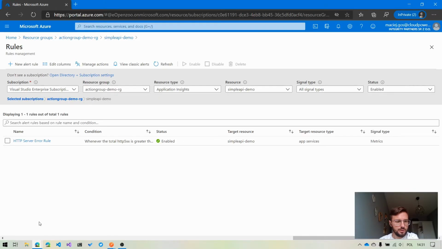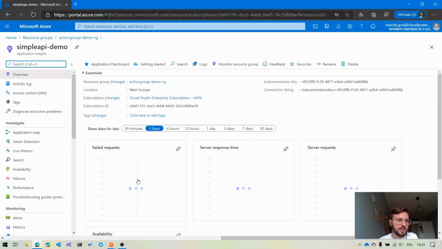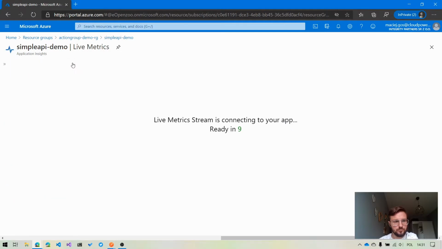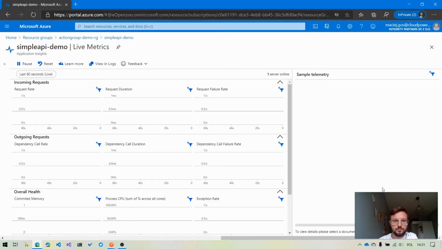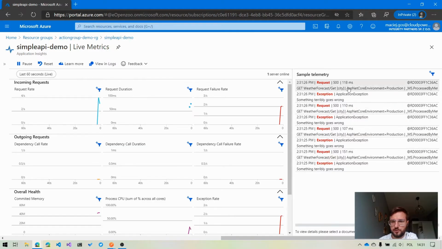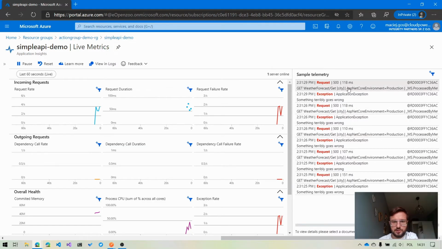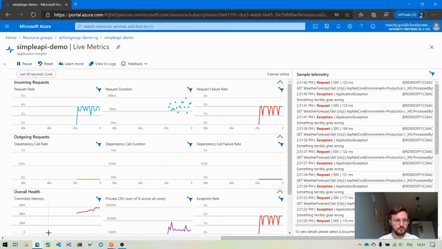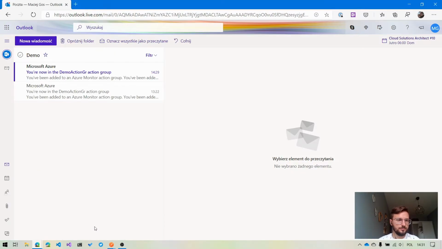In the meantime, we can check our Application Insights live metrics. Okay, and we can see that some errors are incoming, and soon we should be notified about the error.